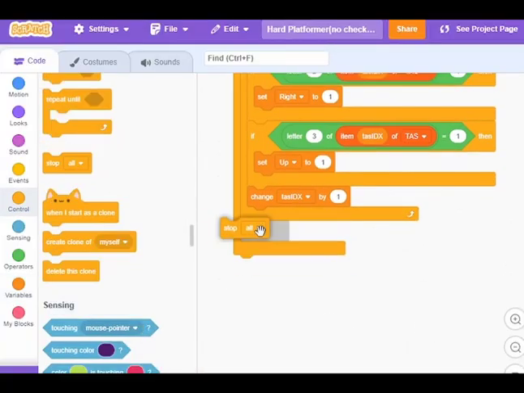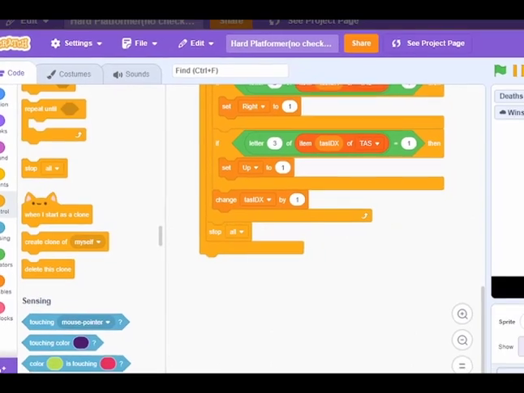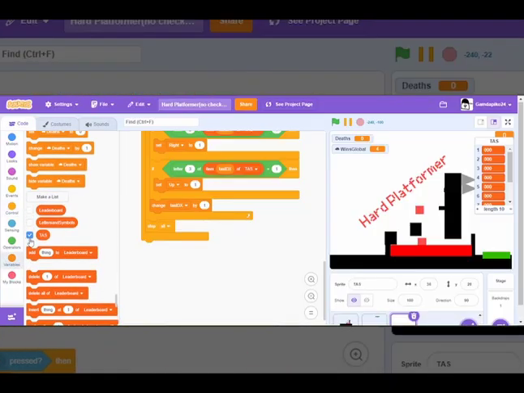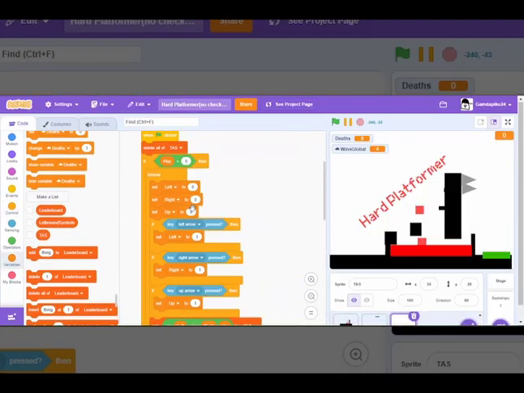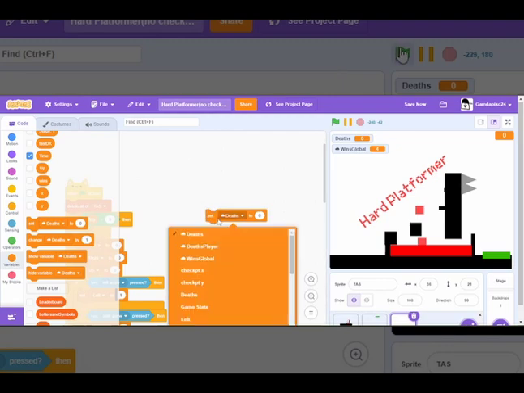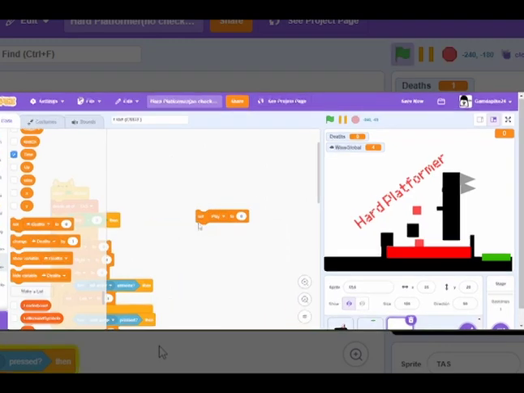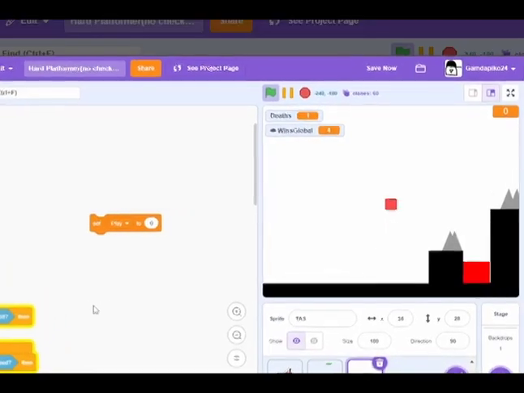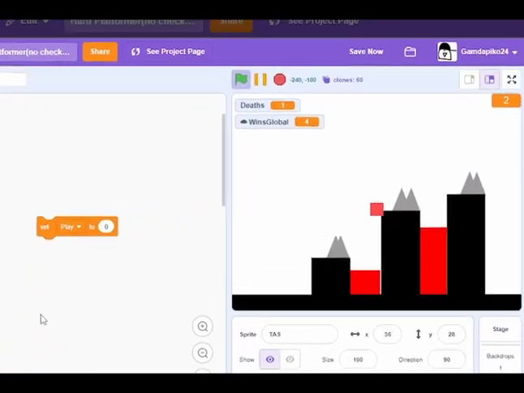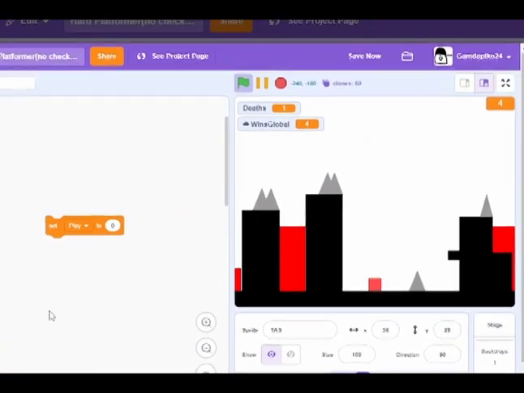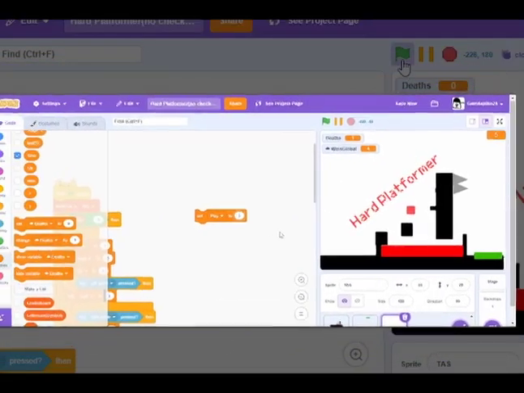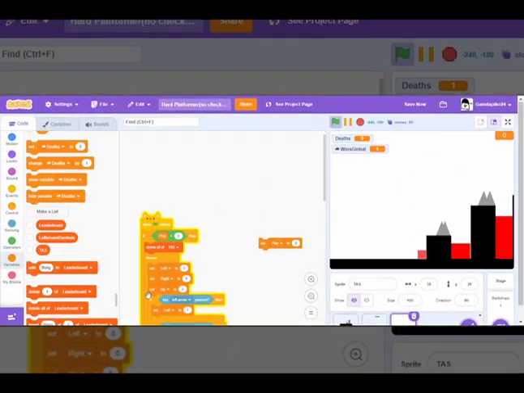Add a stop block after the loop to stop the project when the TAS is finished. We can hide the TAS list, because we don't really need to see it. Now, set the play variable to 0 and record your movements. When you're finished recording your TAS, stop the project and set play to 1. Your project should start playing itself.